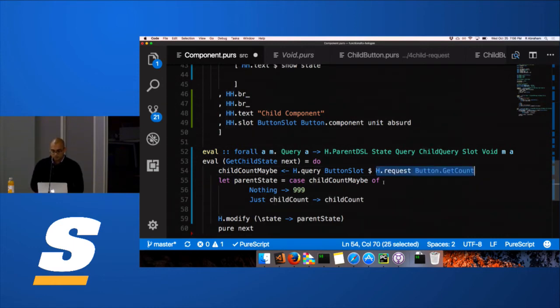You have also this in Haskell. It is Haskell as well. Yeah, right? So I explained maybe to you. Maybe has nothing and just. So you have pattern matching. And this I'm saying, hey, if the case is a nothing, I'm going by 999. If it's something, give me back the child count.